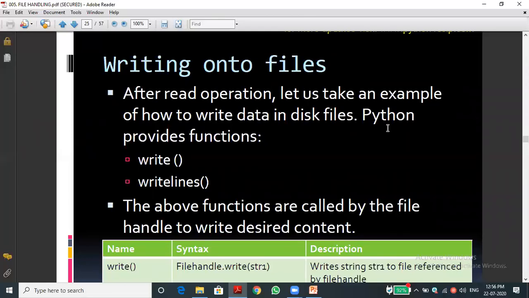Read functions, three functions are there. Can anyone say what the read functions are? Reading data from the file: read, readline, readlines. Very good. For write, only two functions are there, as you are seeing in the slide: write and writelines. Only two functions to write into the file.